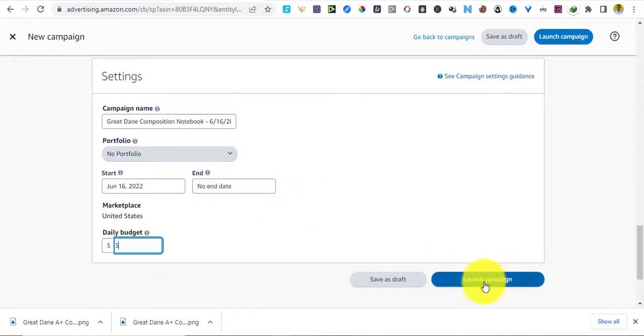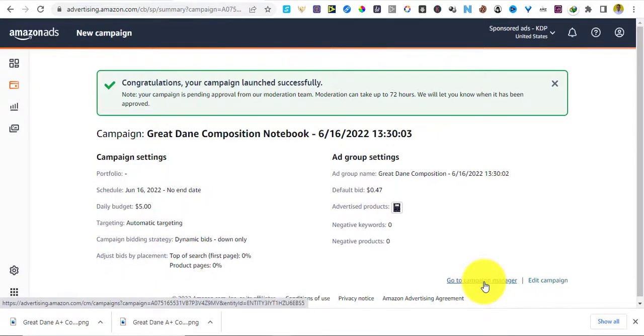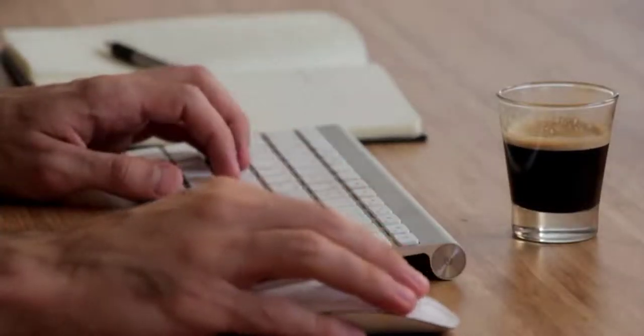So you just hit on launch campaign. Congratulations, so your campaign has been launched. Now Amazon will go through it, they will vet the campaign and see if it is what can be published on the Amazon Ads platform. And once that has gone live, Amazon will let you know again that your composition notebook is now available on the Amazon Ads platform. That is how simple it is to promote your low or no content book.